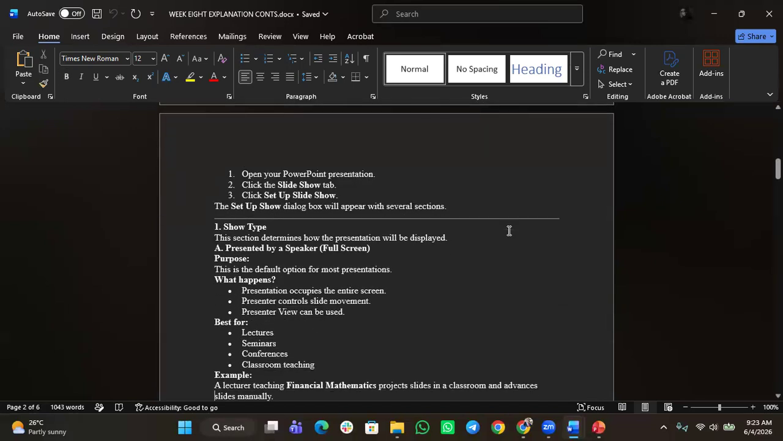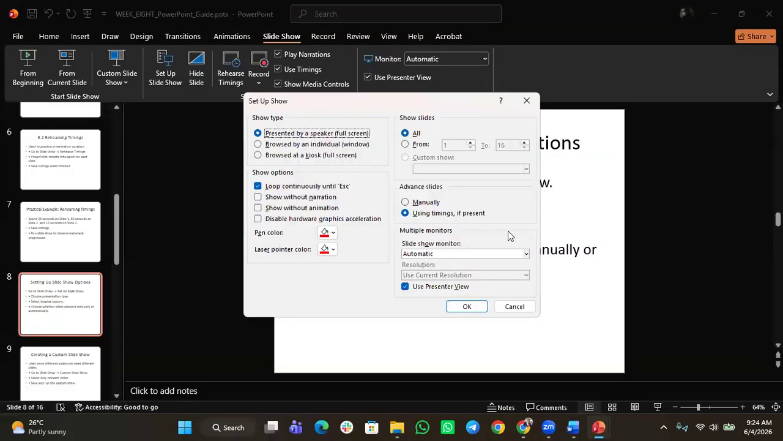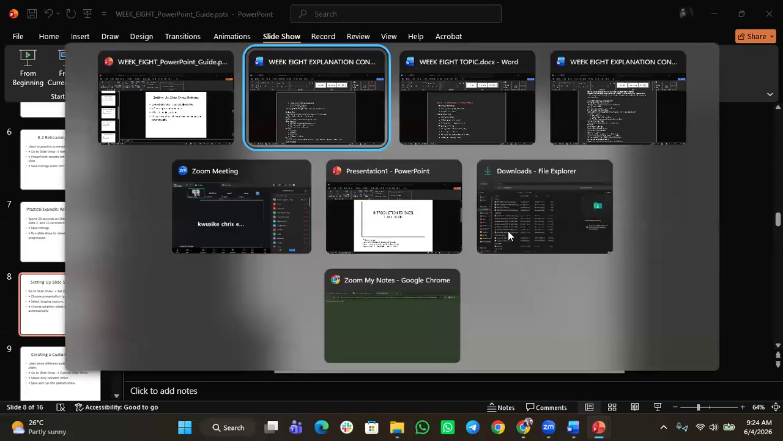So the first one, we have Show Type. This section determines how the presentation will be displayed. Now, the first one, presented by a speaker. Look at it. Presented by a speaker. That's the full screen.